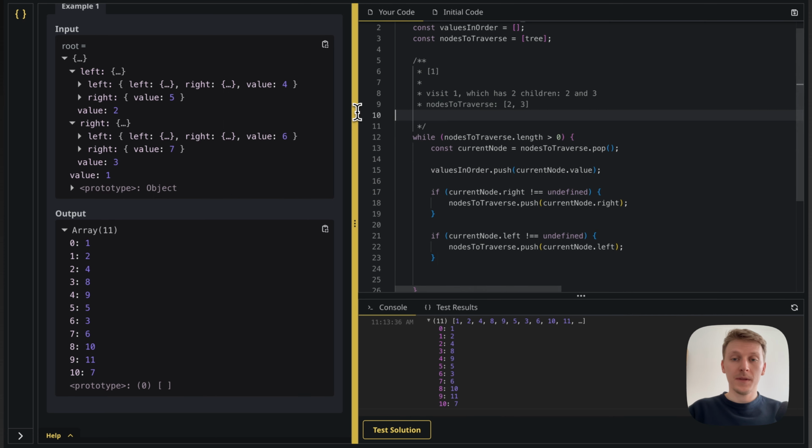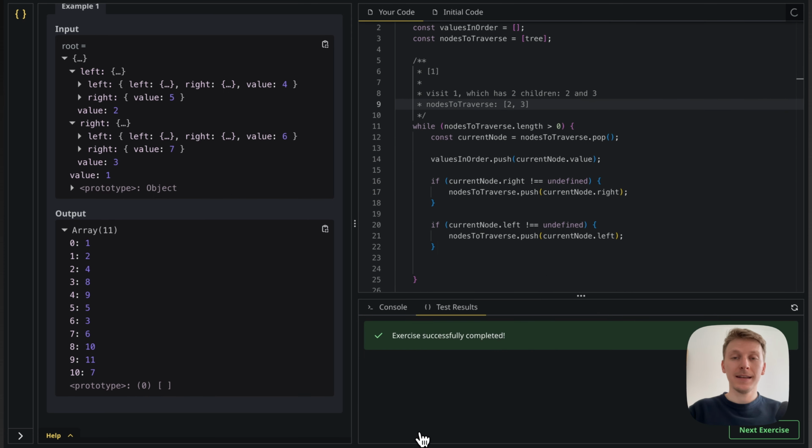Now let me just remove some comments from here and let's test our solution, and voila, it works.